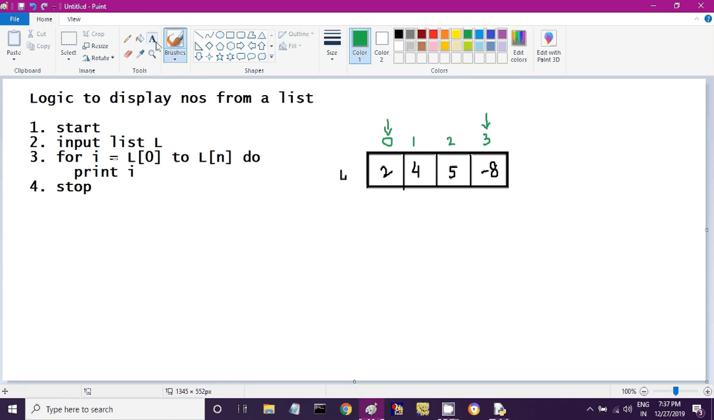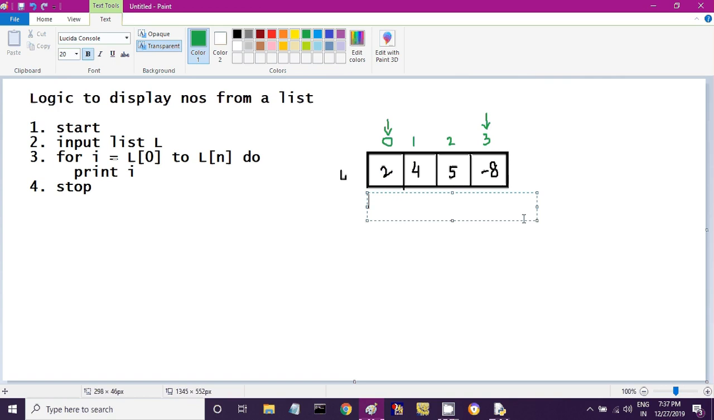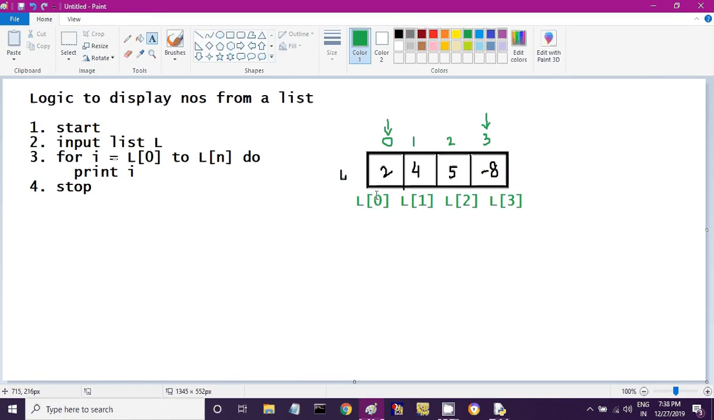So I can take the element something like this. The element which is in the 0th position is represented as L0. The element which is in the first position is represented as L1. That means in the list, that is first element. The element which is in the second position in the list is represented as L2. The element which is in the third position in the list is represented as L3. So that means L0 is 2, L1 is 4, L2 is 5, L3 is -8.